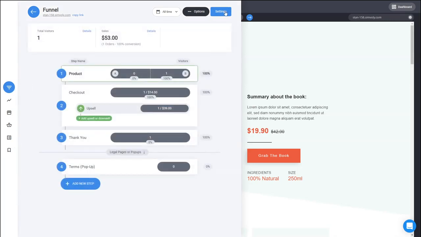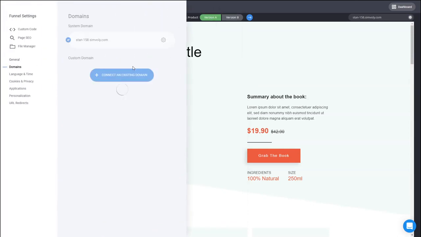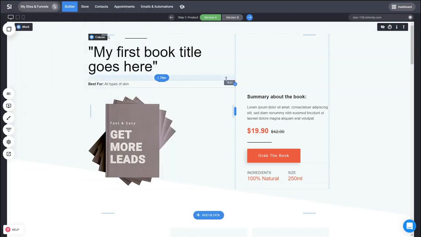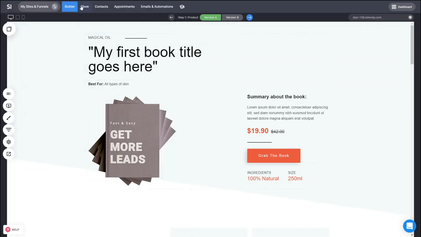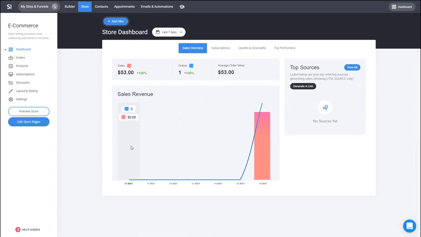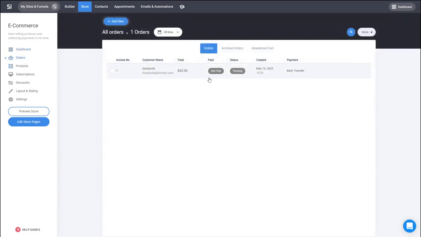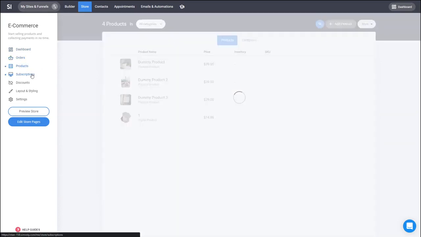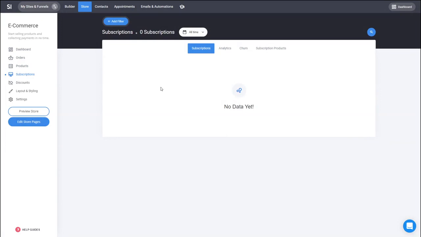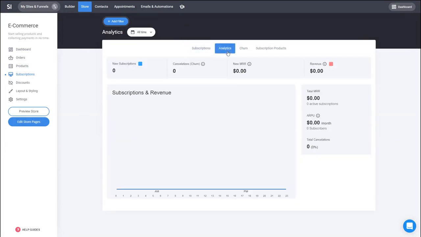If you want to connect the domain to your funnel, simply go to the settings, domain, and you can connect your custom domain from anywhere. So this is how amazingly simple it is. Now, if you go to the store, you can also see information again about the sales, everything that has happened, about the orders that also happened, the products. If you were selling any subscription products, you can actually see information about that here as well. It's really powerful about MRR and other cool information in this area.